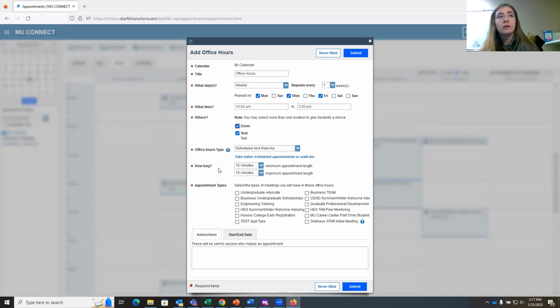And so then for here, the how long feature, it defaults to 15 minutes and 15 minutes. However, the way that we set it up in the back end is that these appointments have various reasons that the department has agreed on for a duration. So if you're an advisor, maybe an advising meeting is set up by your advising unit for a certain duration that overrides this 15-minute minimum and maximum. So maybe it's 30 minutes for an advising appointment. The meeting would be 30 minutes and not 15 minutes.